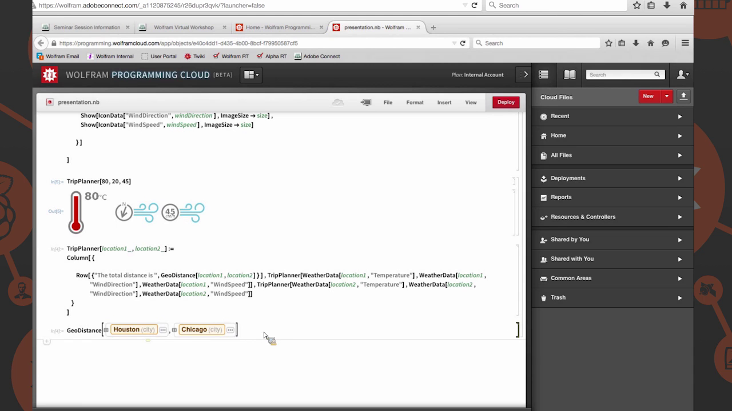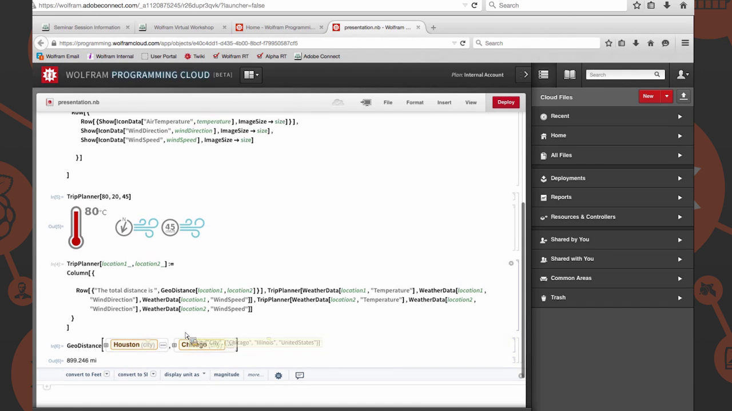So now if we evaluate this, give it a second. There you go. So the distance between Houston and Chicago is 899.246 miles. So anyways, yeah, let's get back up here. So now you know what the GeoDistance function does.